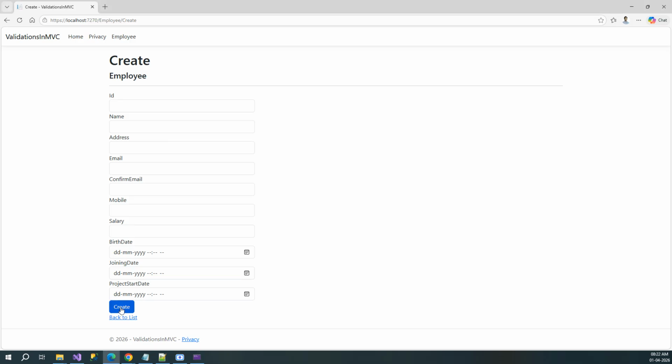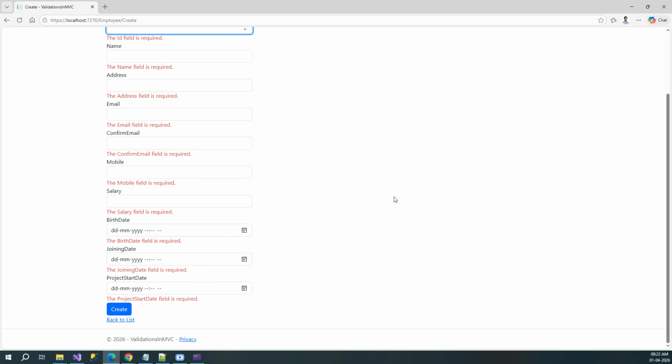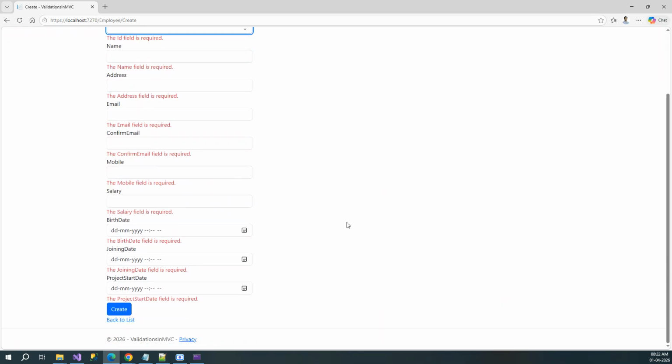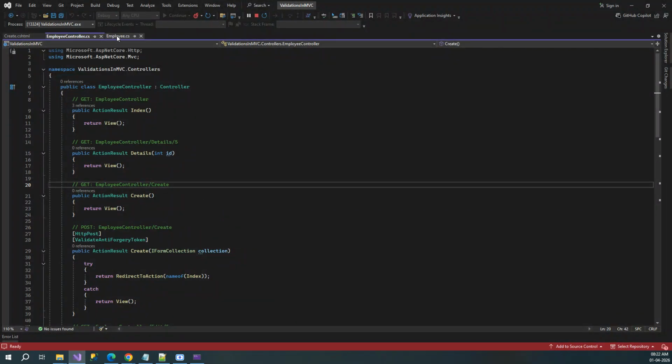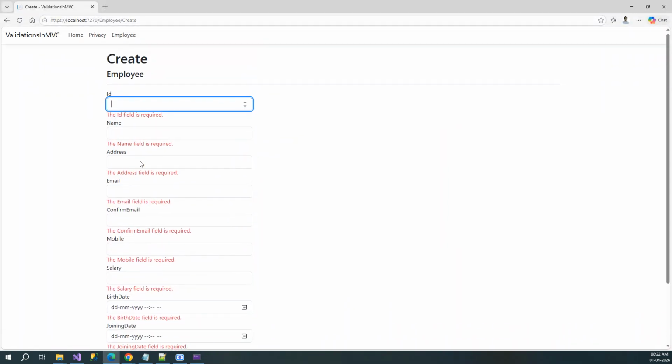Let's just go ahead and click on create button directly and let's see what is happening. Right, see the error messages are popping up. Right, so this is good. This is the default behavior of data annotation. By default, since we have marked everything as mandatory in employee, it is giving us those error messages with the default property name, right?